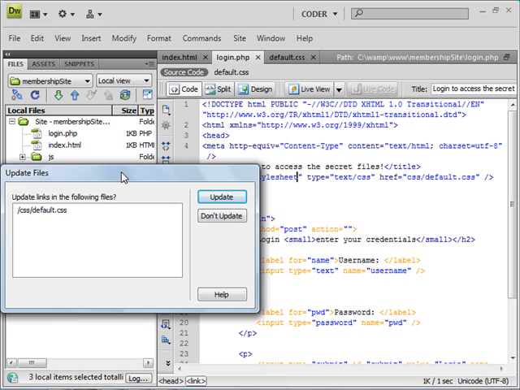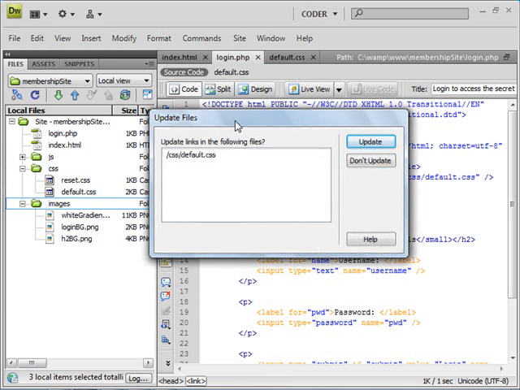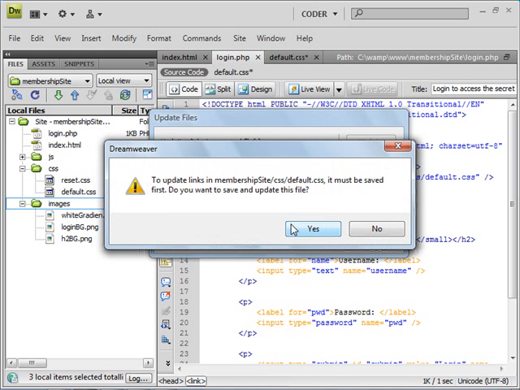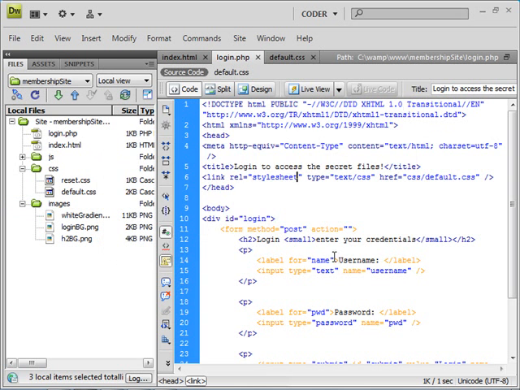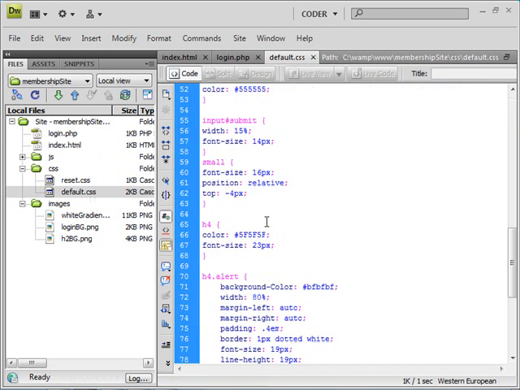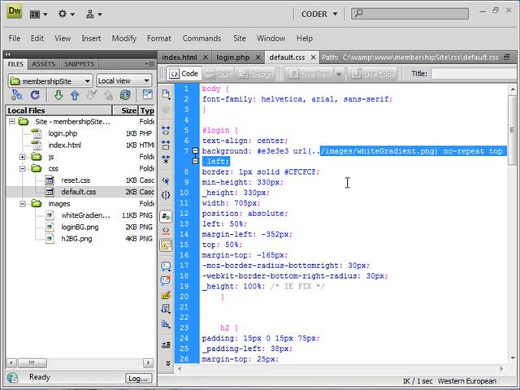Oh, this is a nice feature in Dreamweaver. I'm sorry, I'm just getting started. I've been using Notepad++ for a while. I've moved the images to a new folder, and it's asking me, would you like to update the default.css file to reference that? So that's a really nice feature. I was going to have to do that on my own. To update links in membership site, it must be saved first. Yes. Okay, so let's go back to default.css and see what that did. Yeah, really nice feature. Very nice, Dreamweaver.